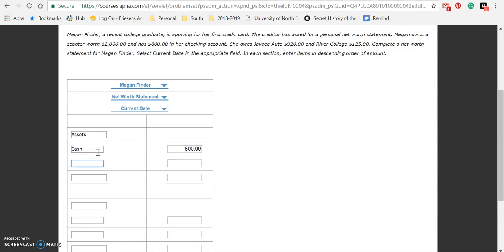And then remember that she also has a scooter. So that is something of value that is owned. And so we put 2,000 in following the scooter. And then we end up totaling this. So we put over here in our heading, we're going to put total assets and tab over, and we're just going to add those two together. So that's going to be $2,800.